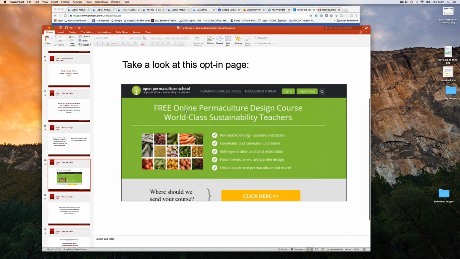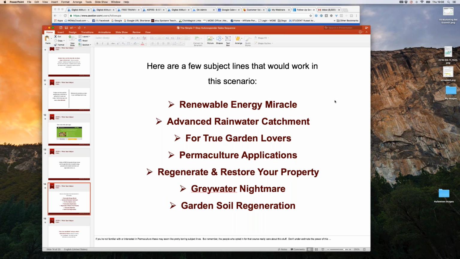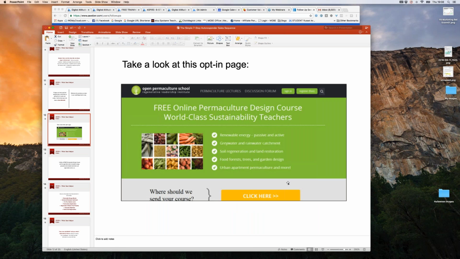Here's an opt-in page. So, you know, free online permaculture design course, world-class sustainability teachers. Here's what they do. They click here, and that'll go to the actual opt-in page. And if it's a free permaculture design course, and the page talks about renewable energy, gray water, rainwater catchment, soil regeneration, and so on, then these are some of the headlines or subject lines you could use, because again, you're looking at what your capture page has to offer.